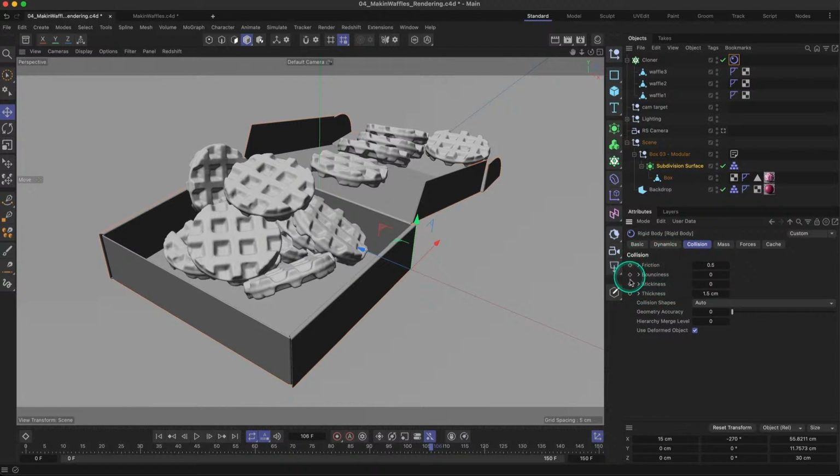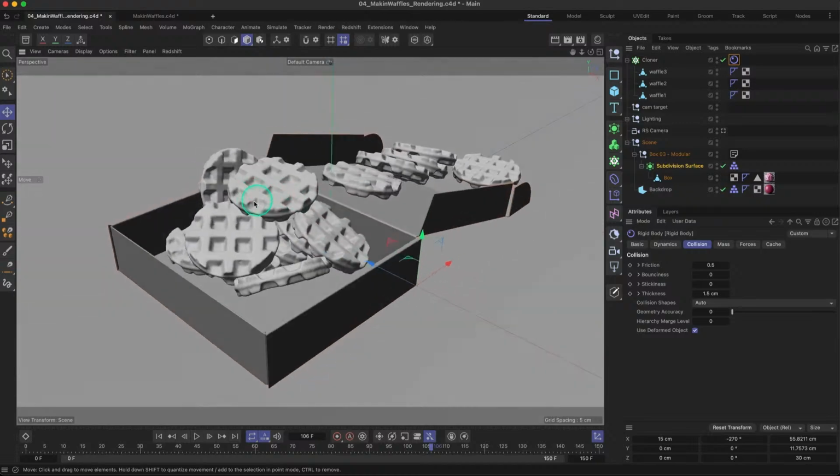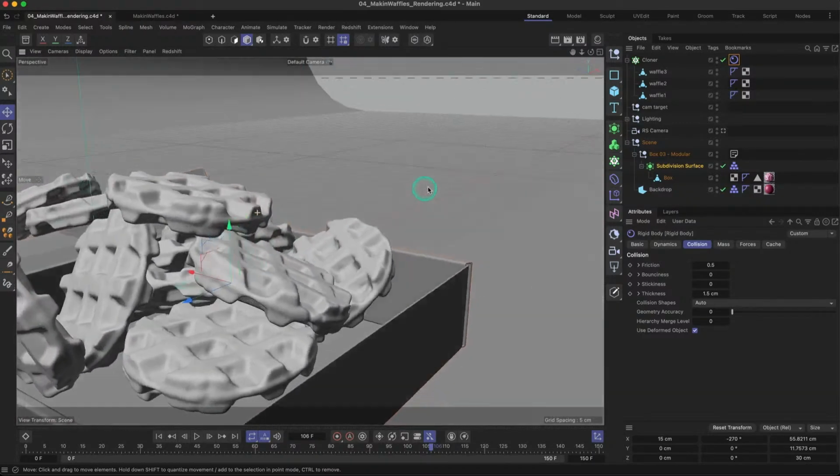So this is going to be how the waffles interact with one another. So we can again apply friction, bounciness, and stickiness. So these are what we call constraints, and it affects how the simulated objects interact and collide with one another. But we also have a thickness value. And so think of this as a protective outer layer, a collision layer.